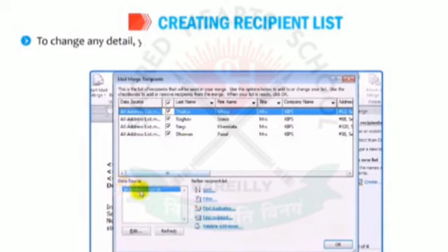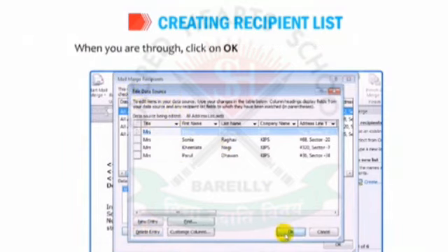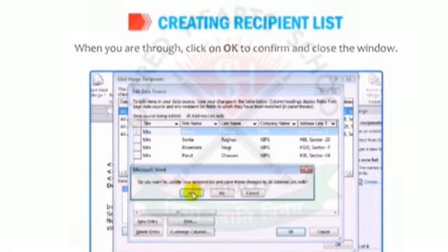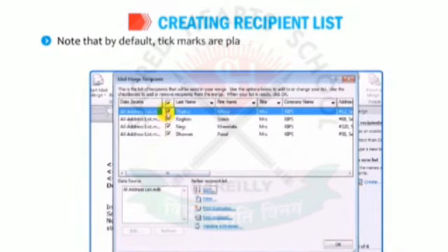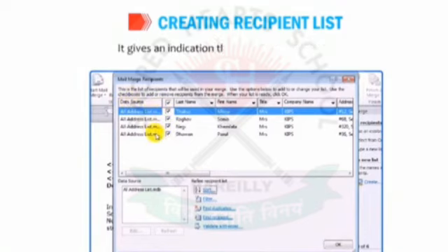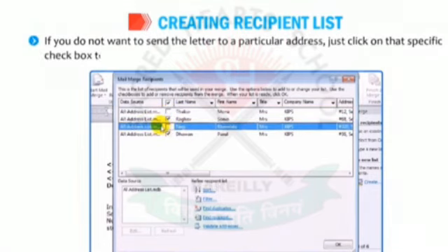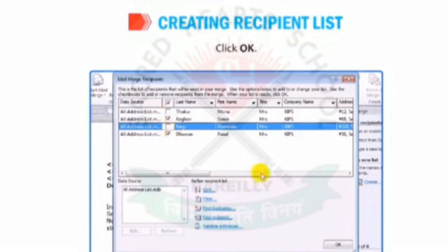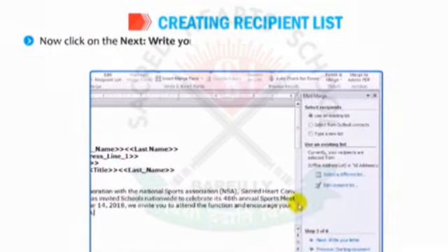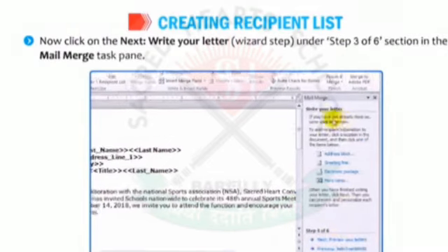To change any detail, you can select the data source and click on the Edit button located under the data source box. When you are through, click on OK to confirm and close the window. Note that by default, tick marks are placed on the checkboxes next to the data source field. It gives an indication that the records are selected. If you do not want to send the letter to a particular address, just click on that specific checkbox to deselect it. Click OK. Now click on the Next Write Your Letter Wizard step under Step 3 of 6 section in the Mail Merge task pane.